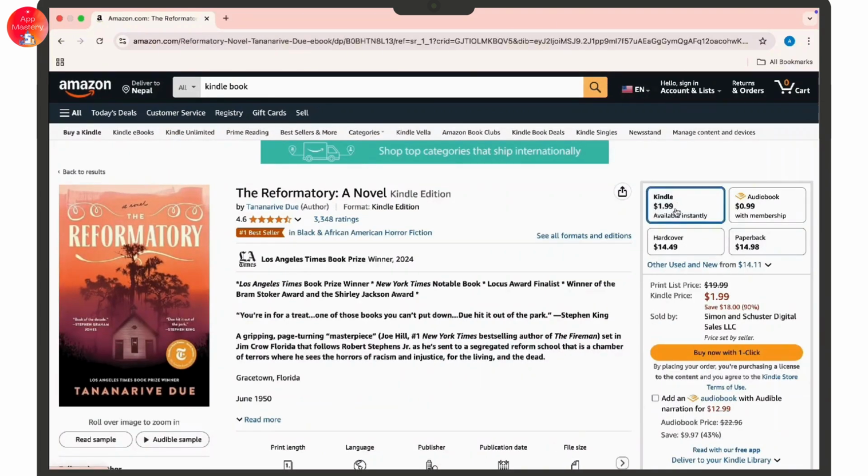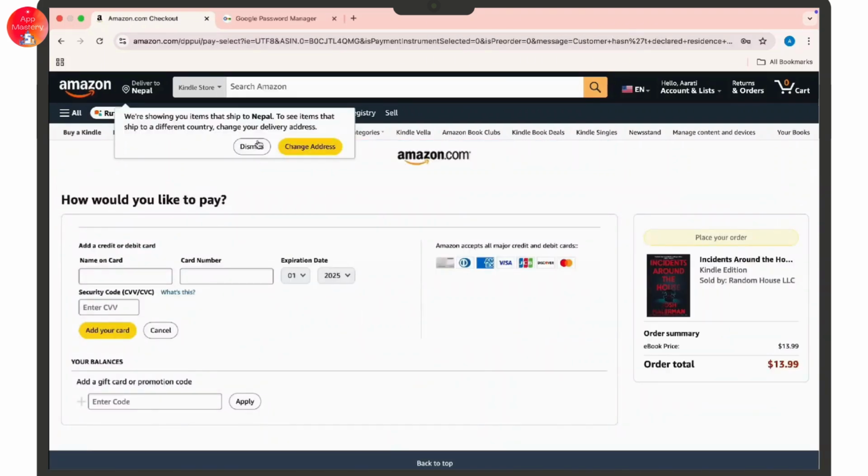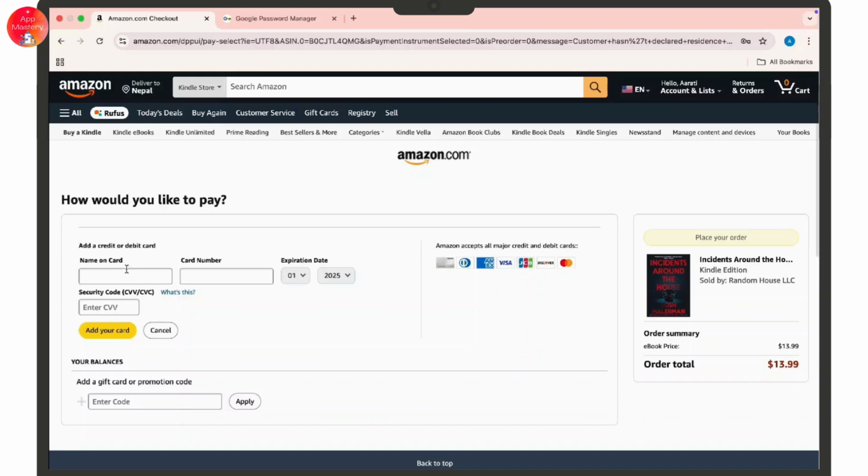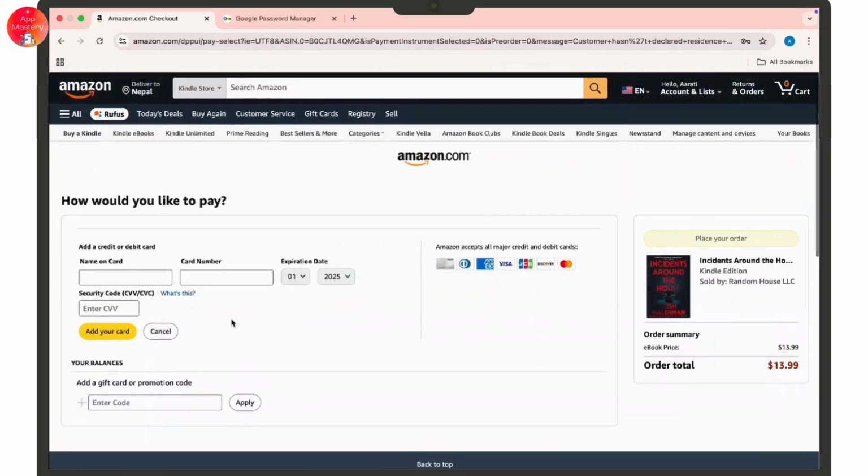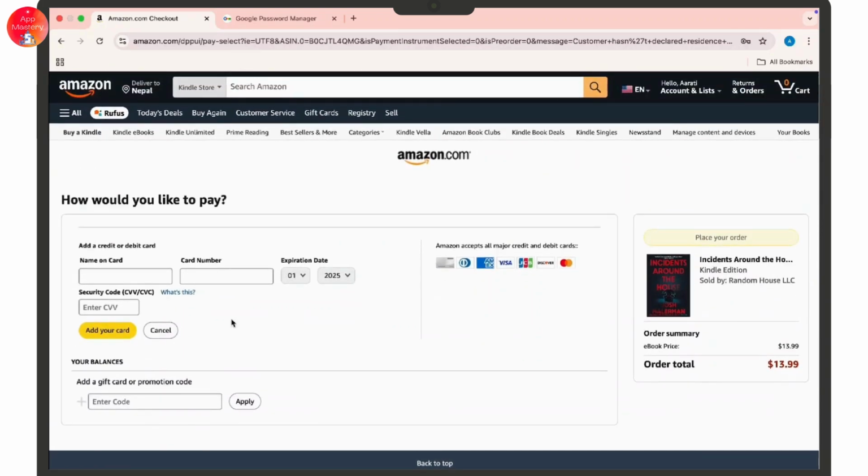Then you can see there is the Buy Now with One Click button, if available, for quick purchasing. Then ensure the correct Kindle device or app is selected for delivery. If using Add to Cart, complete your purchase by proceeding to checkout, and that is it.